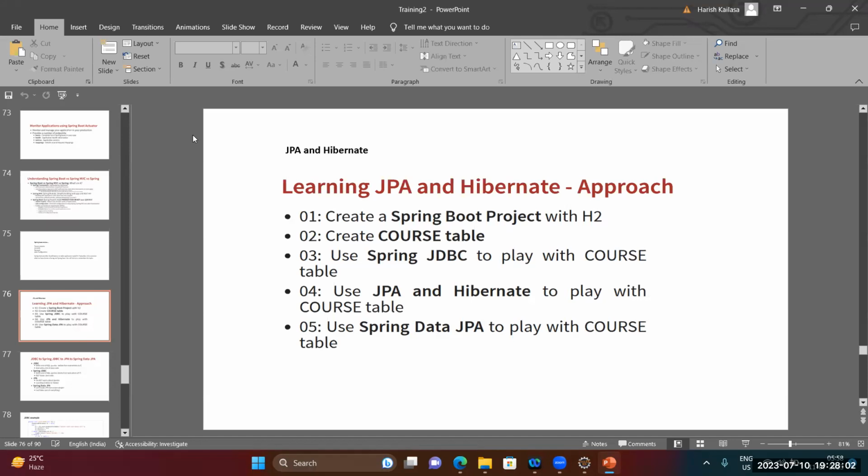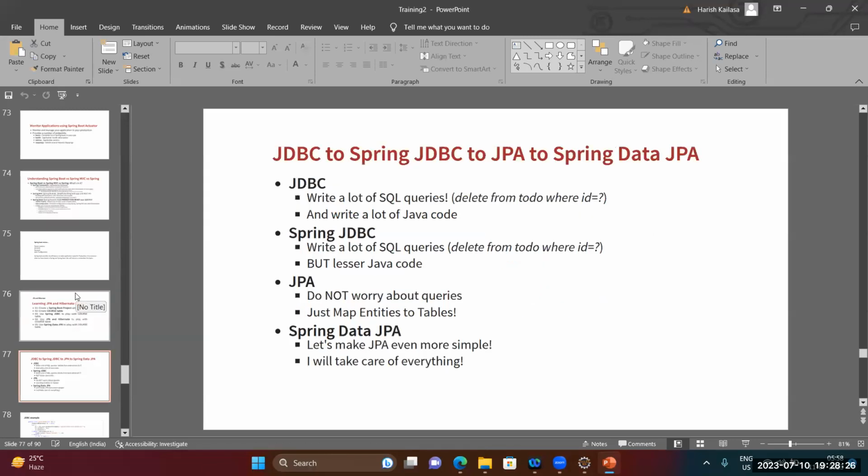We don't have enough time to start this one. Tomorrow I'm going to start the JPA Hibernate approach, and we'll finish it tomorrow itself. I think JDBC first, Spring JDBC next, and JPA last. We will discuss it and find out which is the better approach to go with whenever we have some projects. That's all for today.